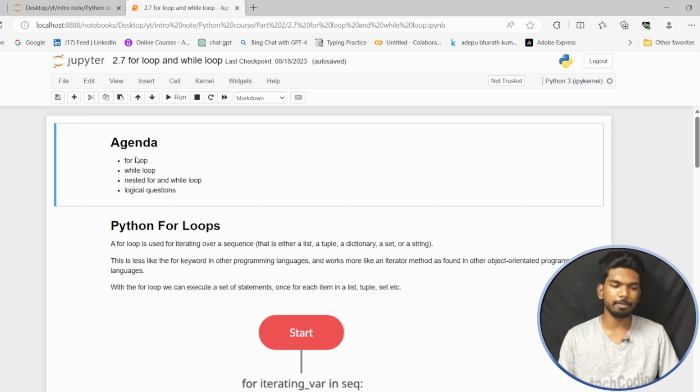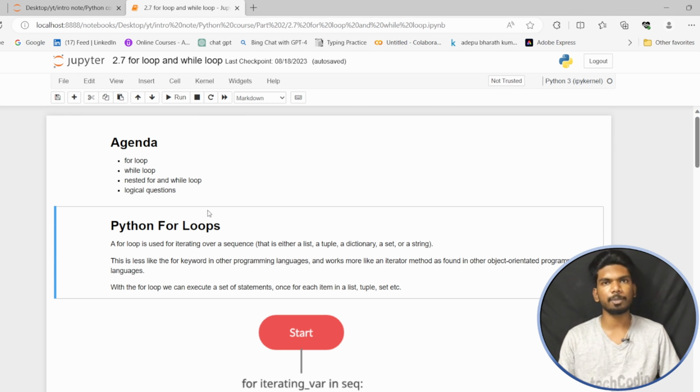So now let's begin with the agenda. Firstly we'll have a look at for loop, and then we have while loop. After that I will teach you nested for loop and while loop, and then we end the lecture with the logical quotient. Then I'm going to give you assignments, so kindly do the assignment and get perfect in these loop concepts.